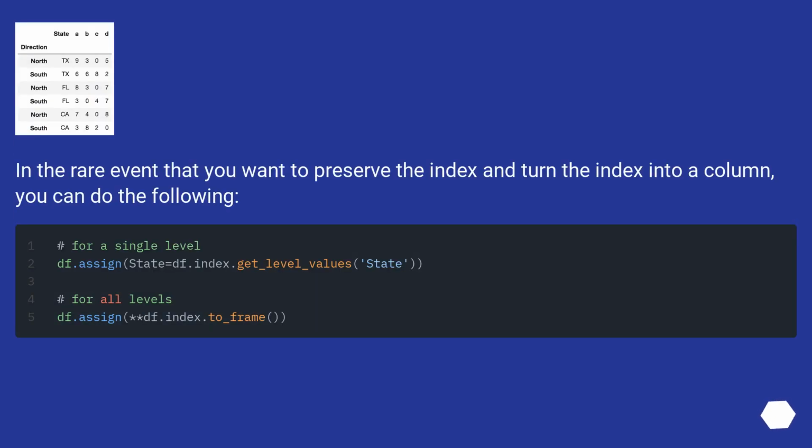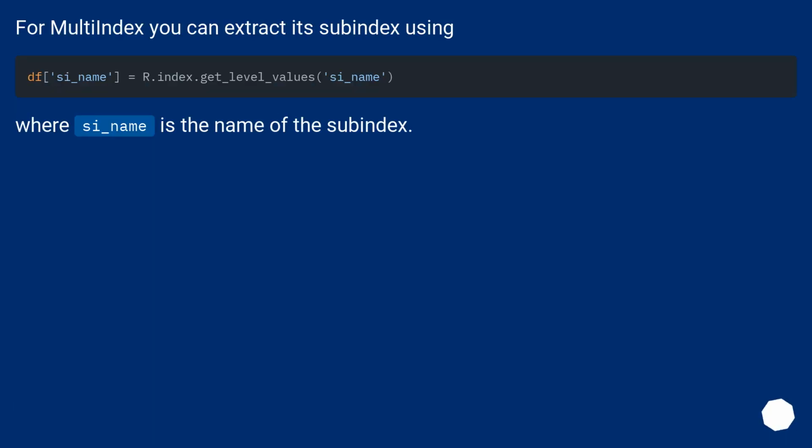In the rare event that you want to preserve the index and turn the index into a column, you can do the following. For multi-index, you can extract its subindex using where C_name is the name of the subindex.